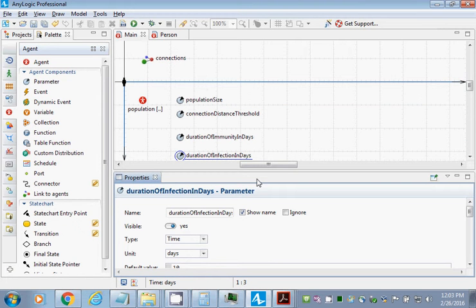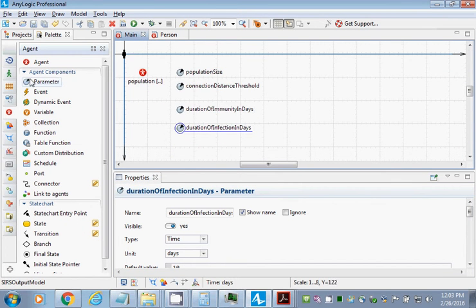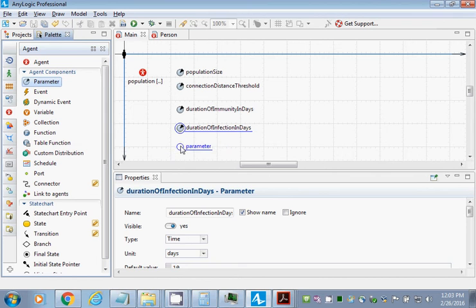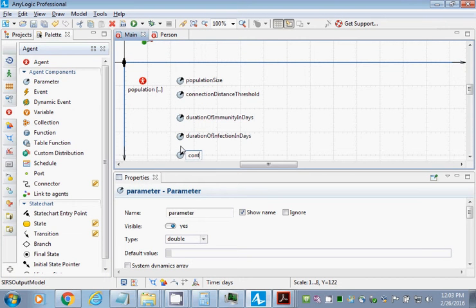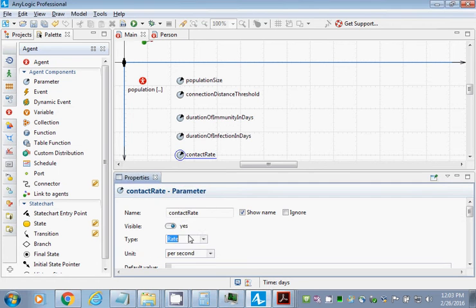Finally, there's going to be a contact rate, the contact rate for transmitting infecting doses, and it will be 1. This is also in Main. And what sort of parameter will that be? A rate, indeed. Per day. A per day rate of 1.